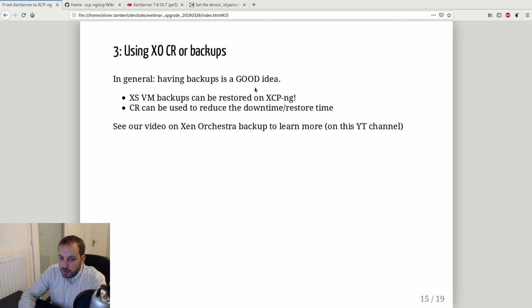But you can also leverage backup if you want to migrate. For example, if you don't want to make an upgrade, you want to make a clean install, or if you don't want to use the previous processes, you can do it with Xen Orchestra backup. The only downside of doing that is you will have downtime, obviously, and the bigger the VM, the larger the downtime, because you will have to wait for the backup to be restored.